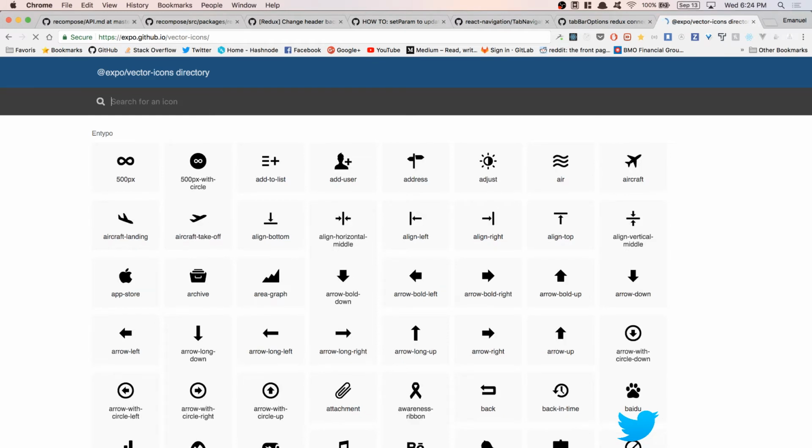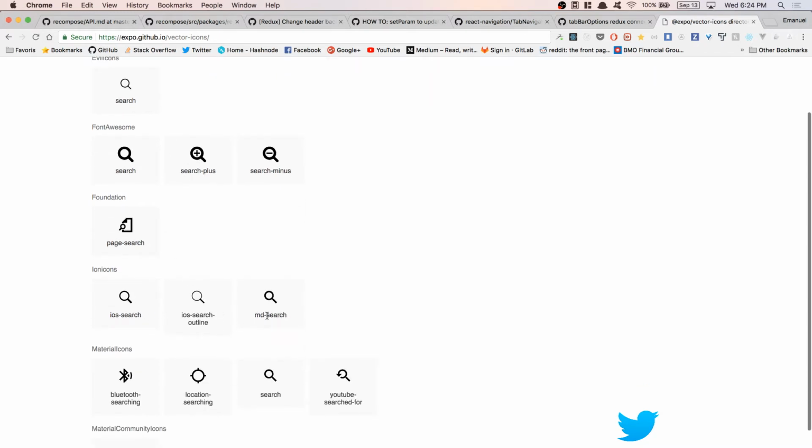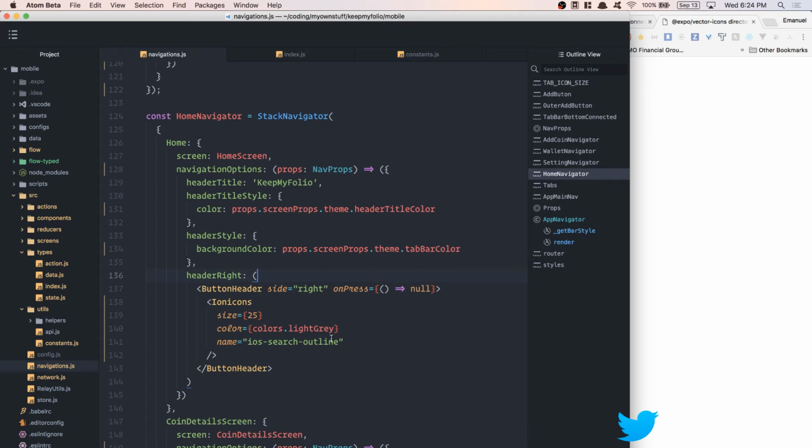Okay, search. And I'm going to take this MD search, I think. Or iOS search. iOS search, I think it's going to be better. Like that.